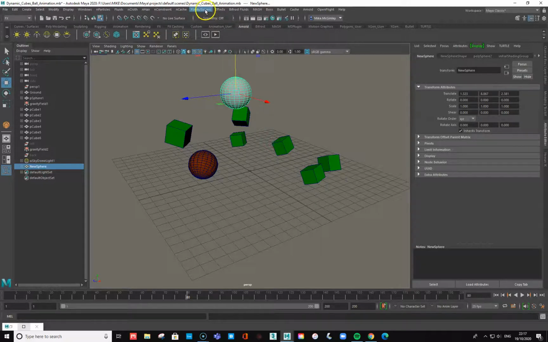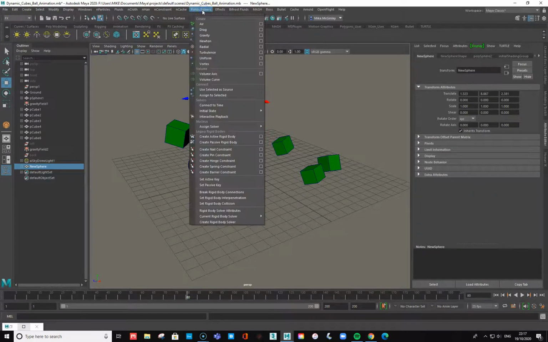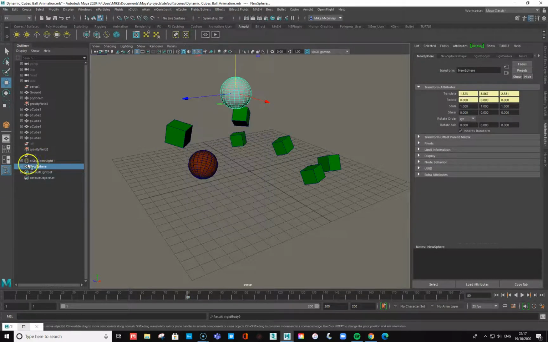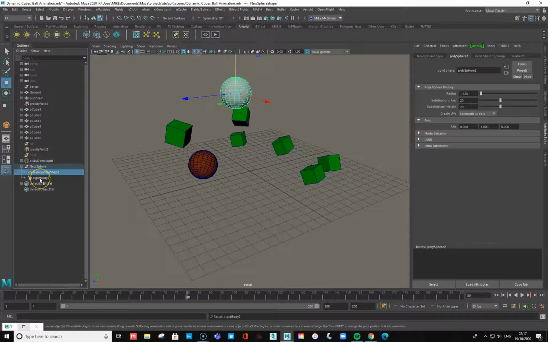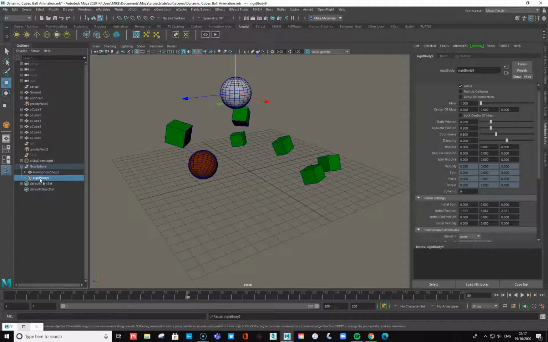If you can't see the field solvers, it's probably because you haven't at this point changed the mode over to FX. So you've got modeling, rigging, animation, etc. Go to FX, layout, and then your field solvers will be available. And because we want this sphere to fall on the ground and bounce, we're going to call it an active rigid body. So you've got to apply that. Now when I go to the outliner and look at my new sphere, inside it you can see the sphere itself and the newly added rigid body.